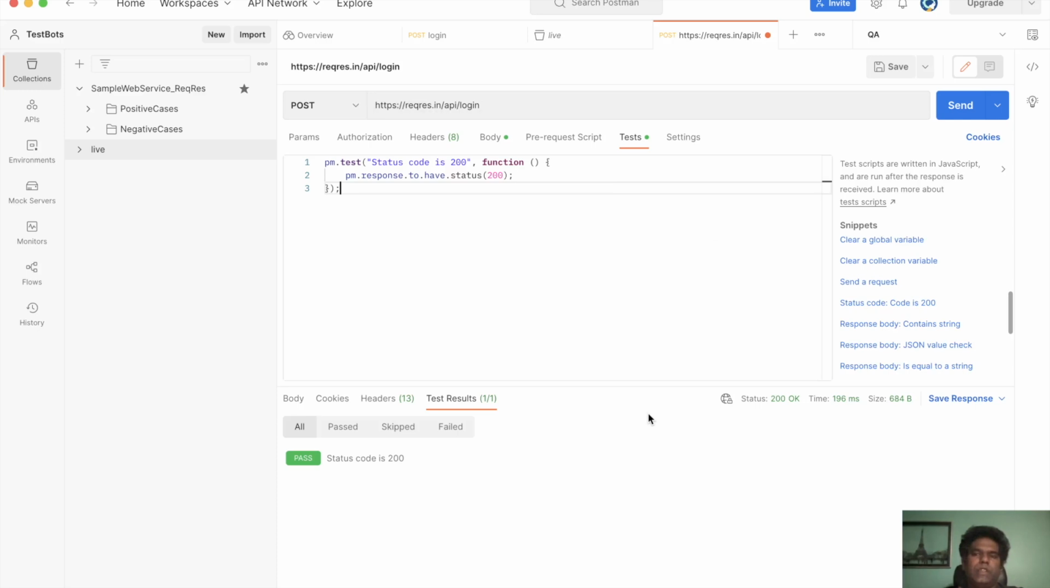Let's see how we can go a little further. Focusing only on the response code 200 is not the proper test. We have to do a little more assertions. How can we make sure that the response body has this token? We cannot predict this value because it keeps changing dynamically, but this token is a key, and we are always supposed to get it in the response when the response is success.